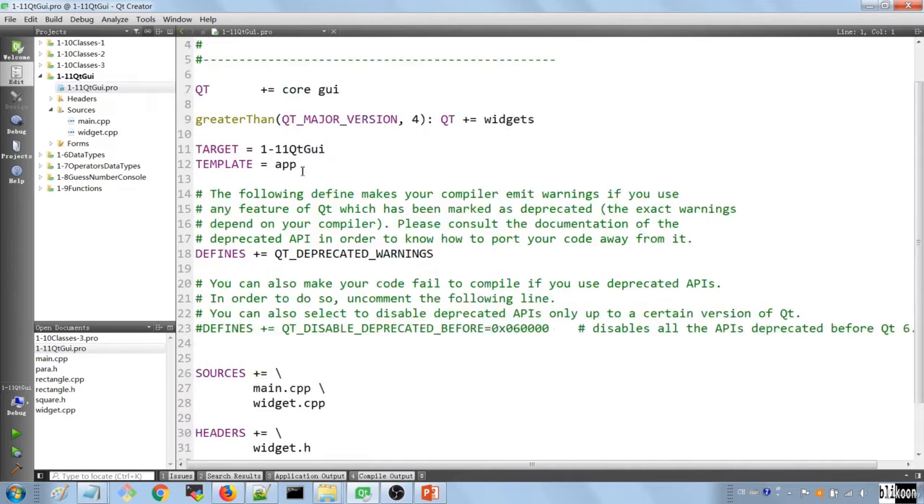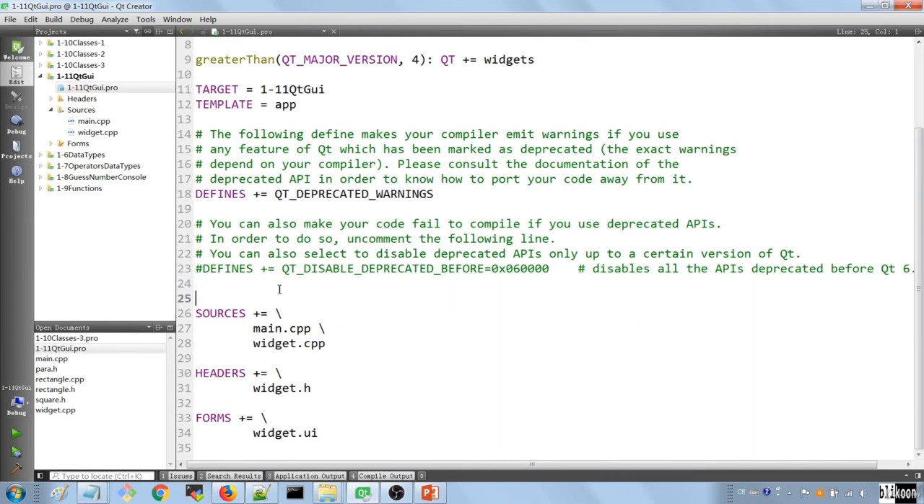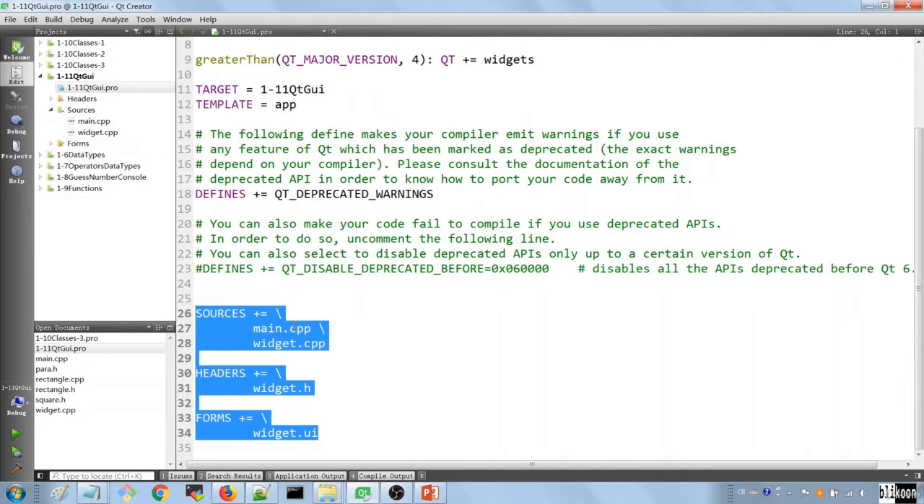Inside, we have a PRO file that bundles together every part of your application. You see the name of the application here, you see the type of the application you are creating, and you see the files that make up your application.